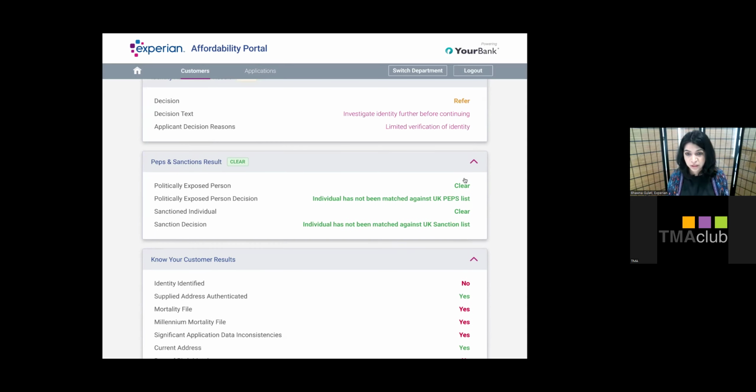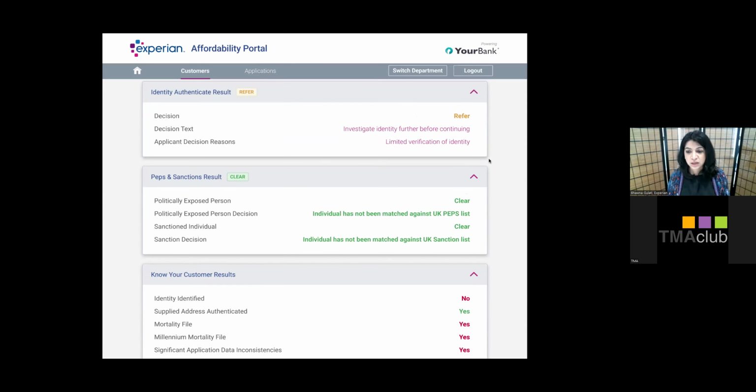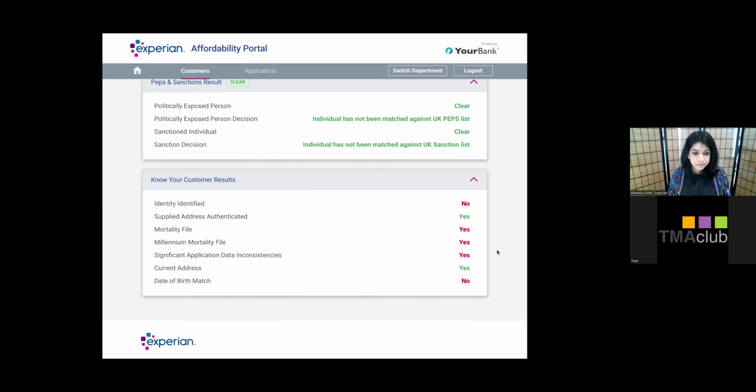So all of it will be green. Where the data is not matched, or if they are a sanctioned individual, for example, for an unhappy path scenario, this will highlight not matched instead of clear, or there is a match instead of it being clear, and it will say individual has been matched against the UK PEPs list. It doesn't go into any further detail as to which list it is, but this is an indication for you to say, okay, this may be a politically exposed person, or in that case, if it's a match, then they are a PEP.